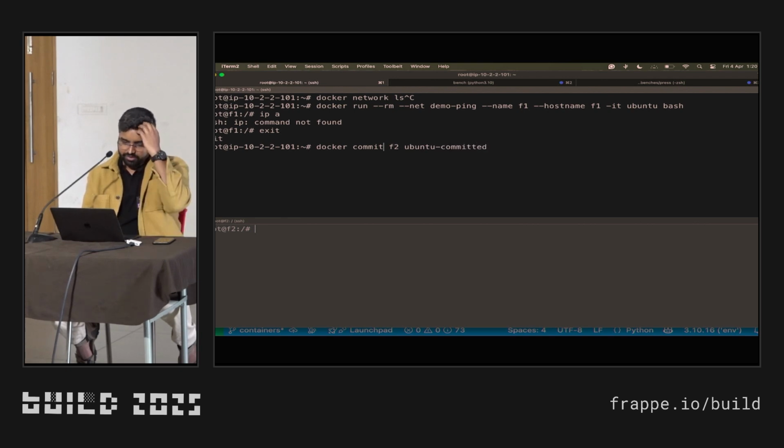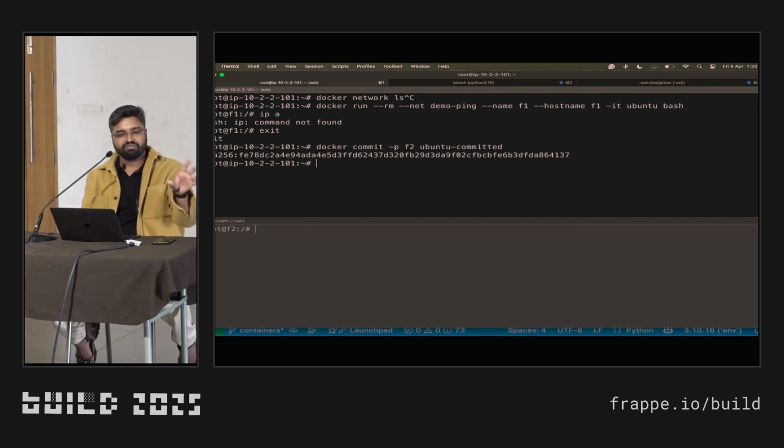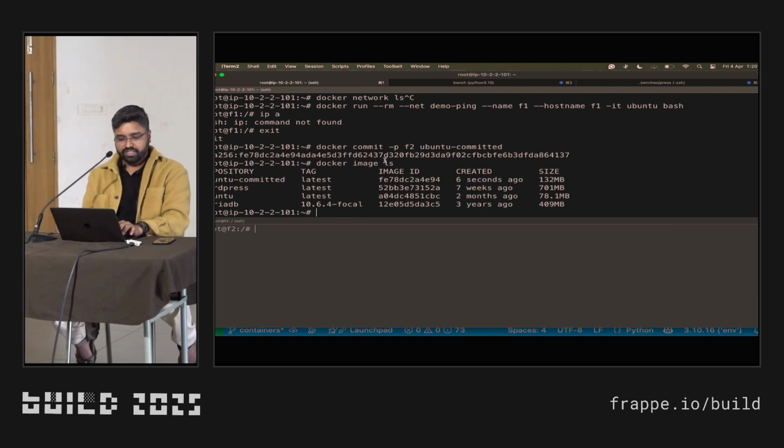Okay, and we'll also add a -p flag that basically says just freeze the container before you take the snapshot. So if you do docker image ls, you will see this extra image that we just created 6 seconds ago, right? The only thing that it has is this extra package, okay? So that we don't need to apt update over and over again.